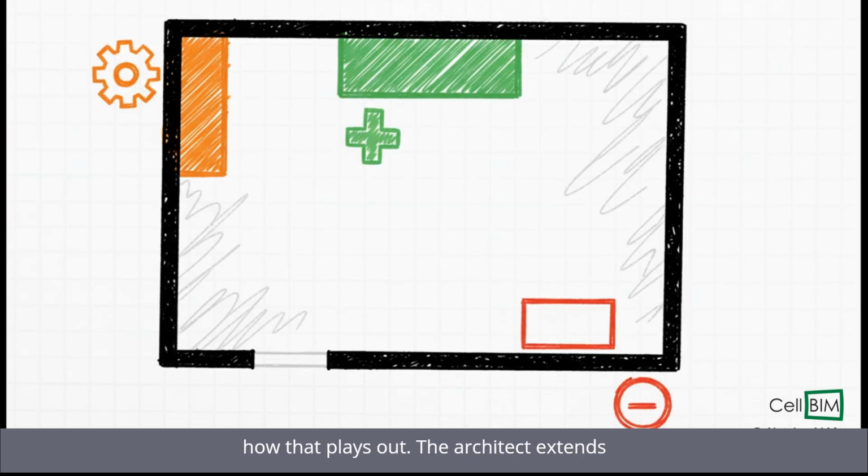Just think about how that plays out. The architect extends a wall by 500 millimeters, adds a new partition over here, and takes out a window over there. In the old world, that's 3 separate things you have to manually find, check, and adjust. In this workflow, the system instantly flags the changed wall in orange, the new partition in green, and the removed window in red, and it updates the quantities for all 3 on the spot.